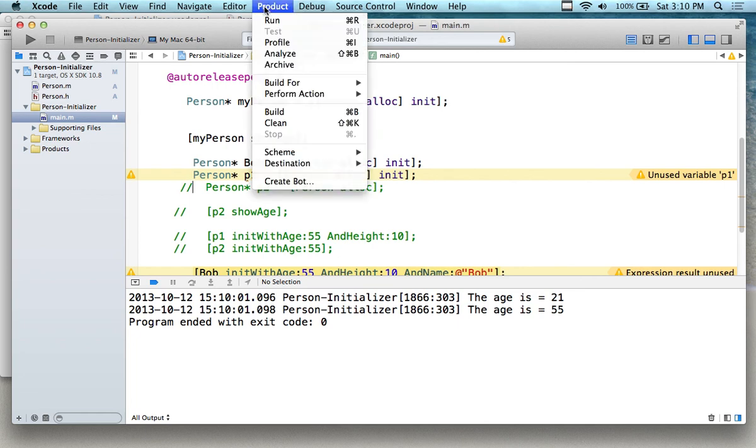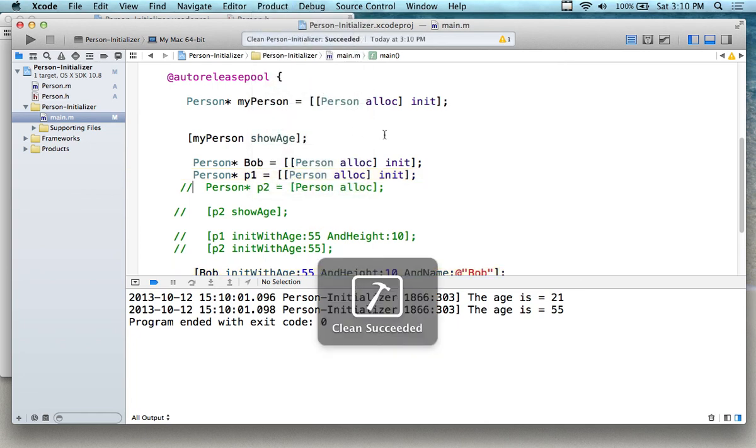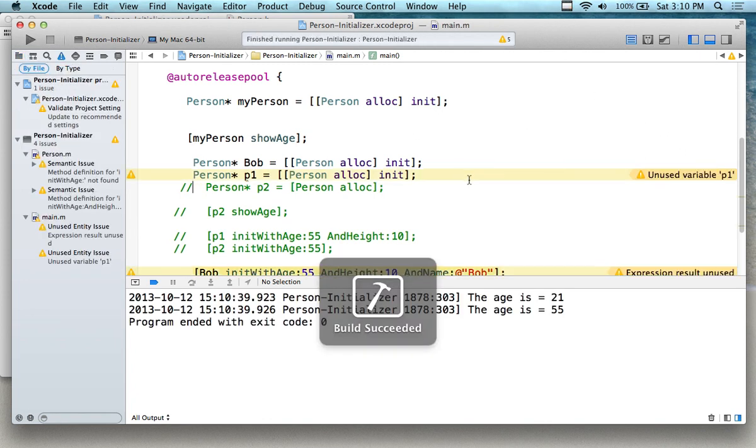So you come up here to product and you go to clean. And you clean the project, takes away all the error messages, makes it so the next time you run it, it recompiles everything from scratch. So now when I run it, I'm not going to see any of the remnants of anything that was there before. I'm just going to see the new stuff from this turnaround.